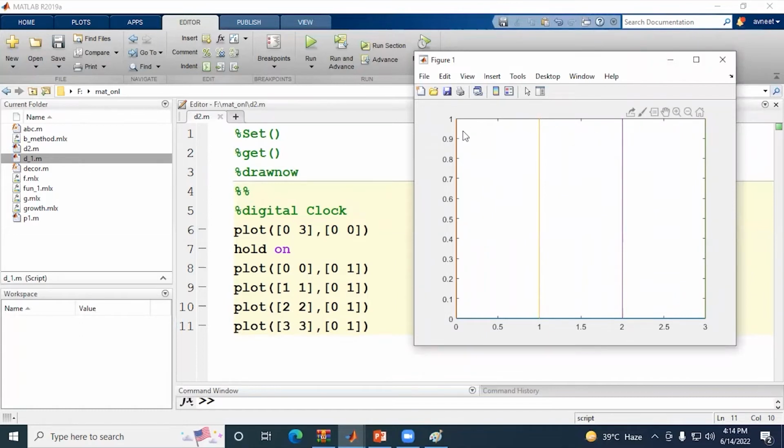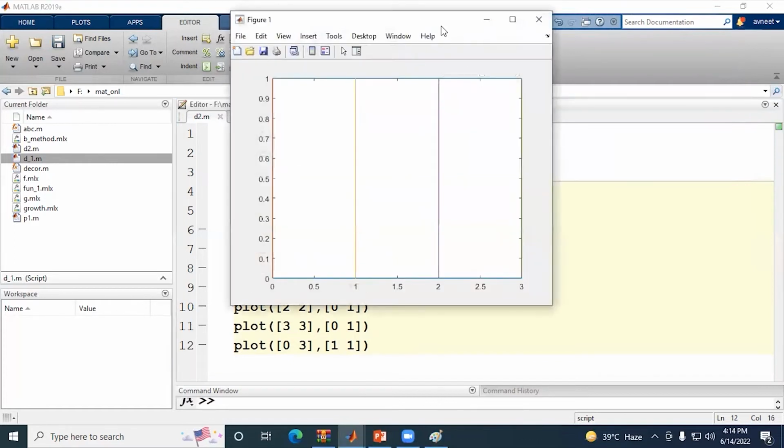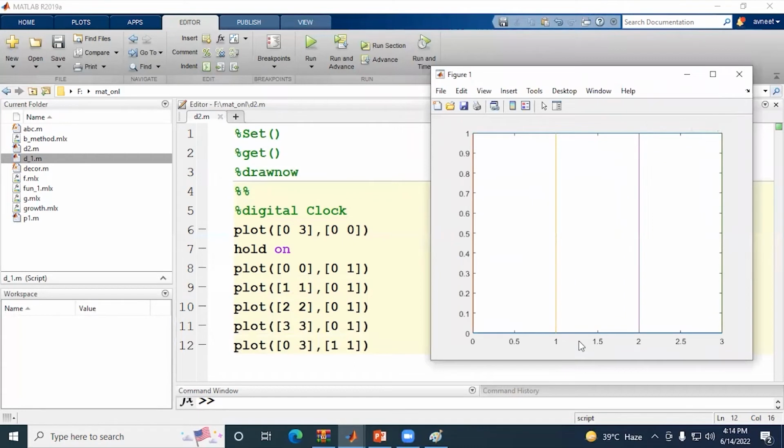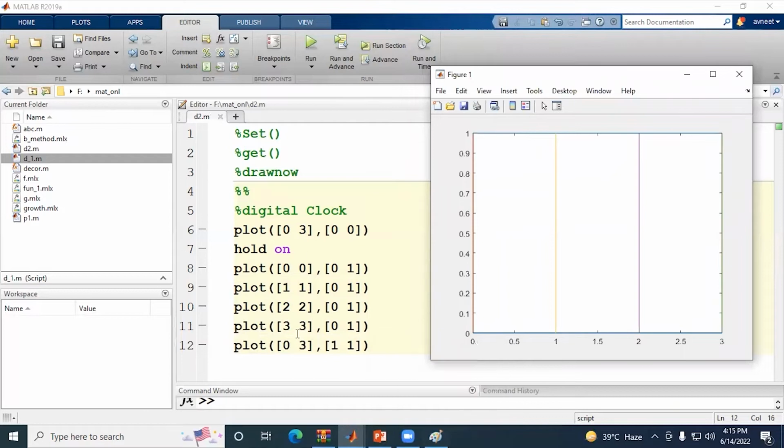So the roof is left. You can put the roof above it. How can you put the roof? With the first line, 0 to 3, but the y value will be 1, 1. It will be 0 to 3 and the y value will be 1, 1, with a space or 1 comma 1, both are the same thing. This is the rectangle that I have created with lots of plot functions because we don't have rectangle as a predefined function.